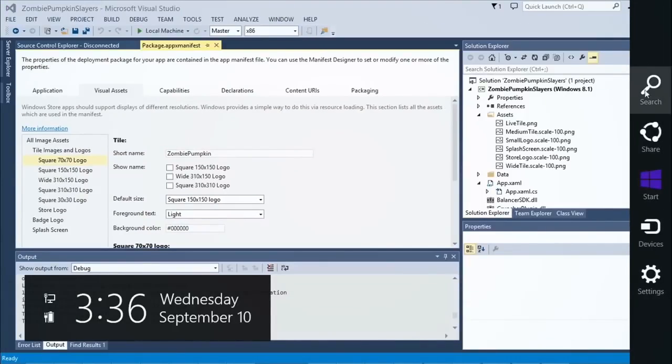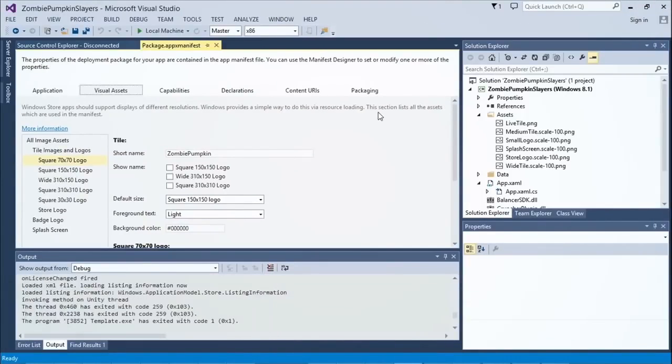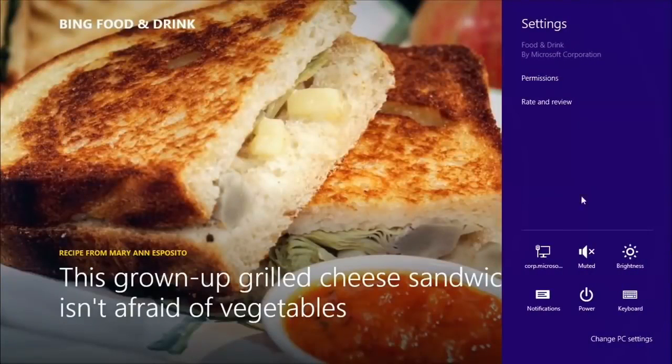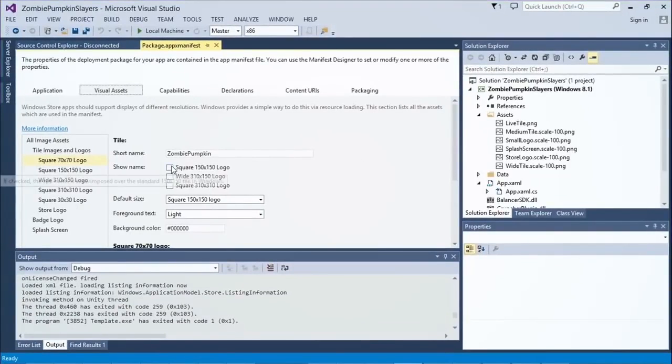So this bar here is a charms bar. It gives you an easy way to integrate with all sorts of different things. Let's see what the privacy policy happens to be for this. Right, so this does not transmit your information outside. In this case, we have permissions and rate and review. Yes, so it's an easy way to integrate with that.